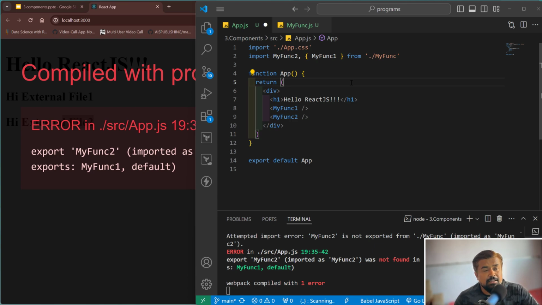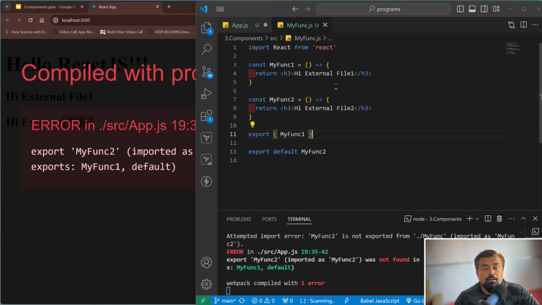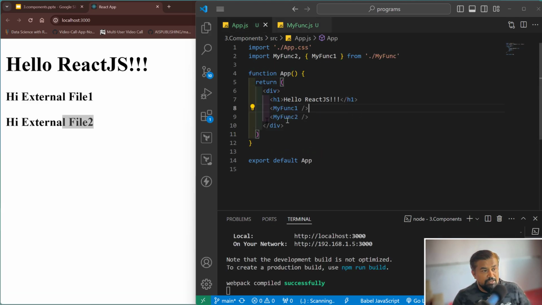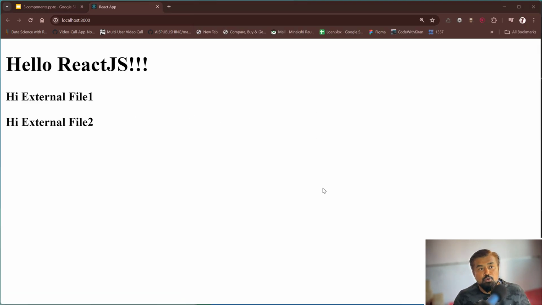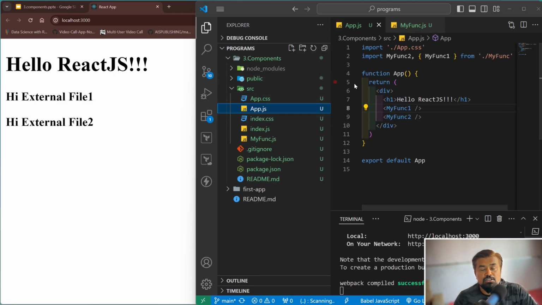Let me repeat again. In a component, only one thing is exported by default, either a variable or function or class, whatever, only one thing. But if you want to export many things from a single component, you need to export like this way. Okay, like that. Let me save it. So the error is removed. So this is called a function component.